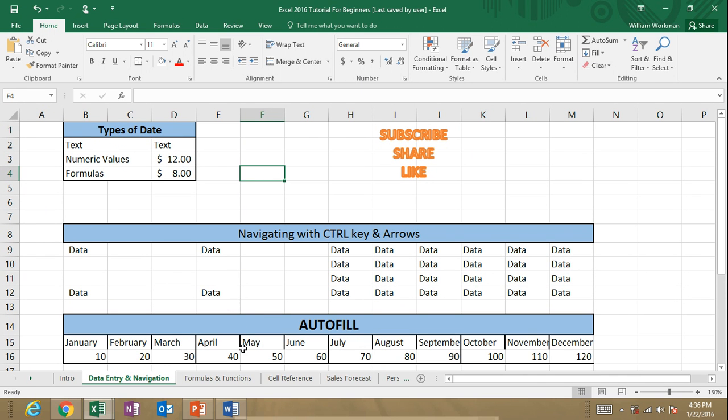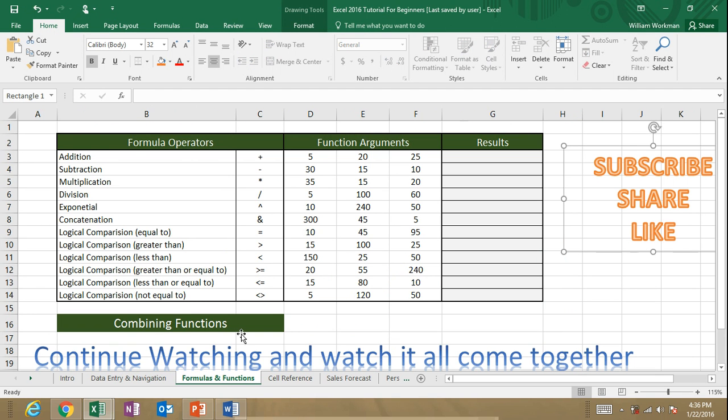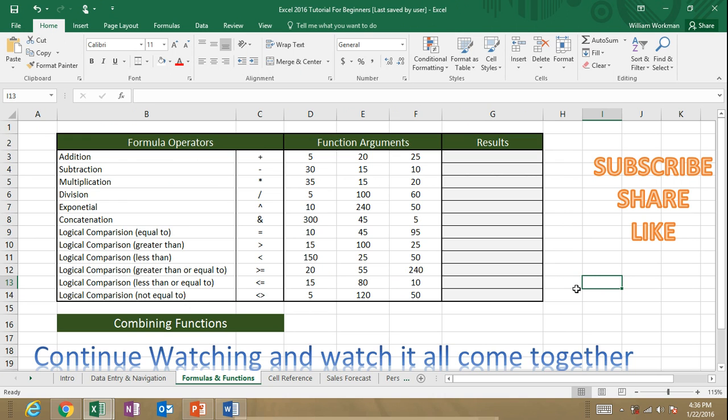Okay, now let's get into formulas and functions. This is what really makes Excel very useful. I mean, if you didn't have formulas, you really wouldn't even need Excel. It's the meat and potatoes of Microsoft Excel. All the formatting and how everything looks pretty is all great, but formulas and functions is what makes Excel so powerful. Okay, so you have addition.